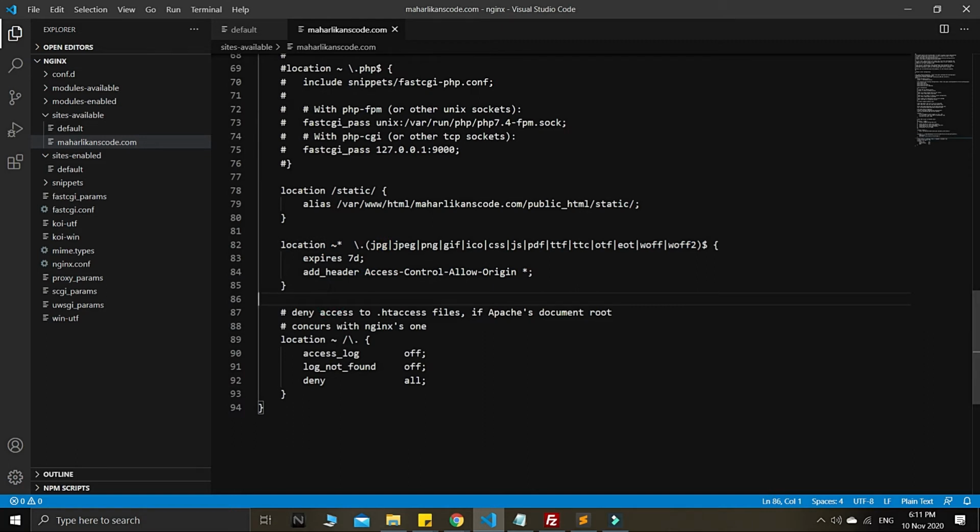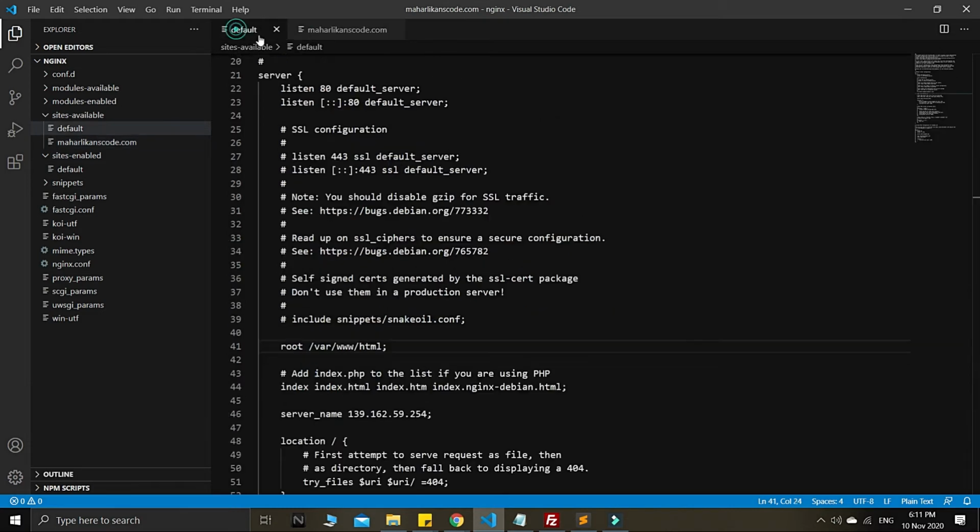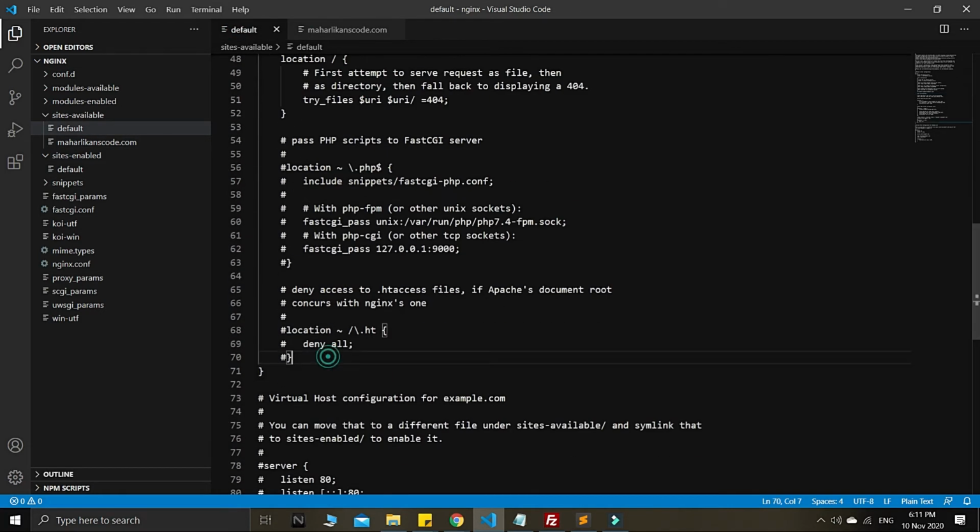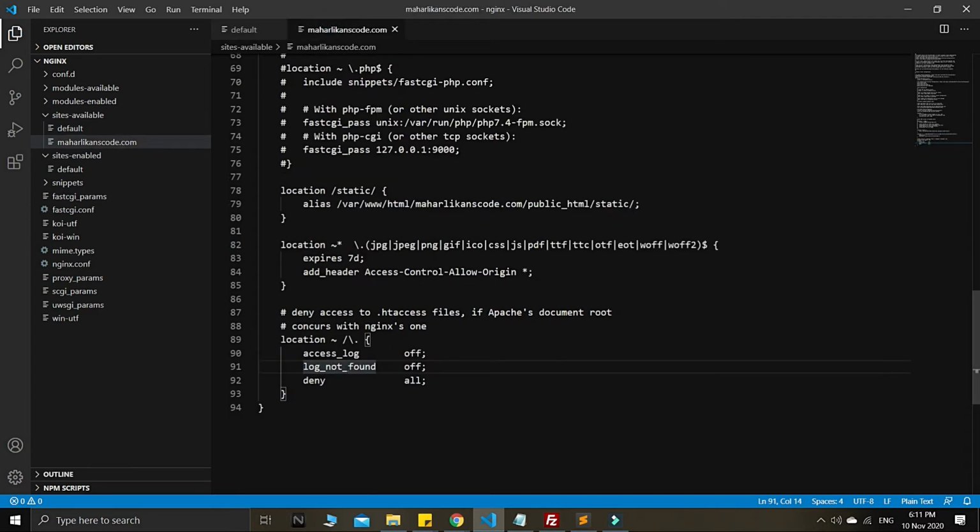So again, another one is we enable this location here, which is the access log. I just added all this. The default here is deny all. Actually it's the same, but you can also add access log off, and then deny all as well. So these are all the hidden files like .htaccess, or any Apache document root.